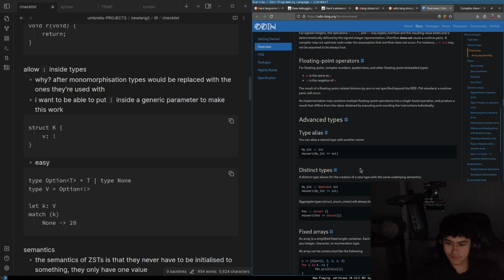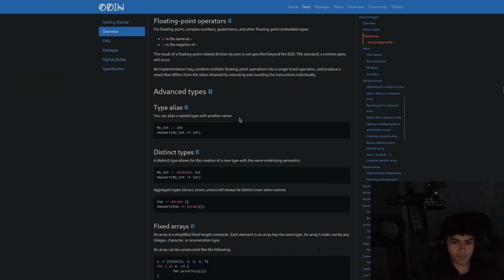Come on, alias. Advanced types. Type alias. You can alias a name type with another name. Okay, that's nice. Distinct types allows for the creation of a new type with the same underlying semantics. So, this is what I mean by new type, like "newtype" with no space in between. This is like a Haskell thing.